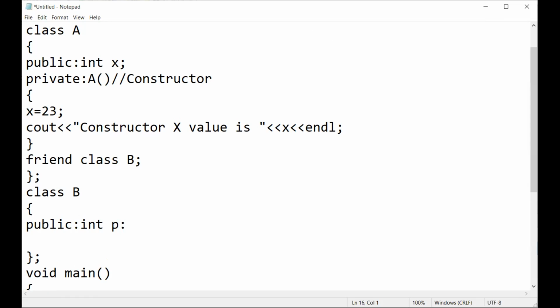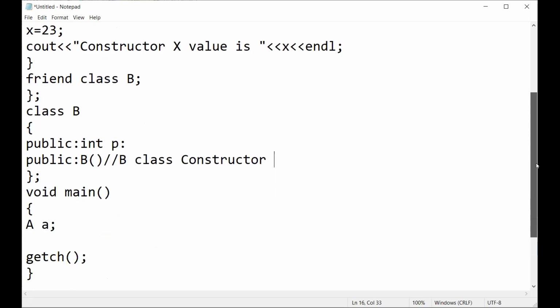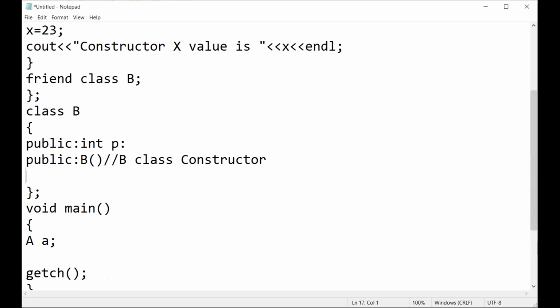After public, I define a public constructor here. How to write a public constructor? The class name is B, so the constructor is B. This is the B class constructor. Starting the body, in the body we can create an object for A. We are going to see the output.